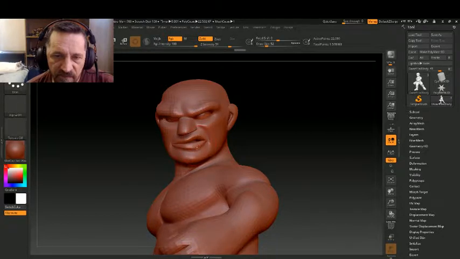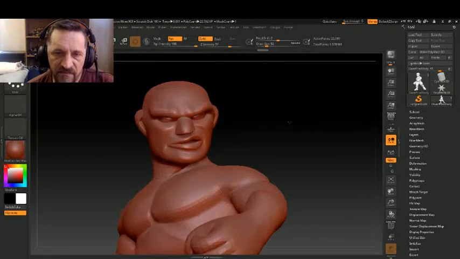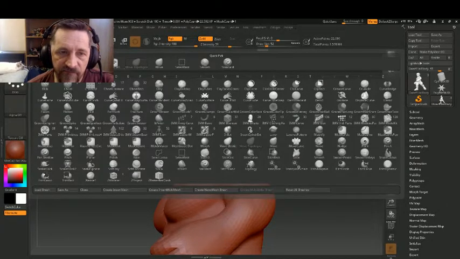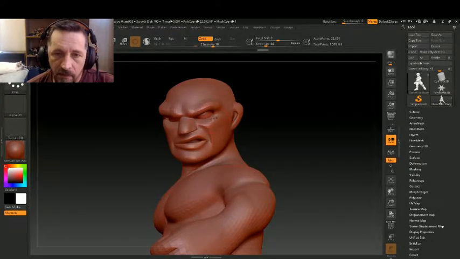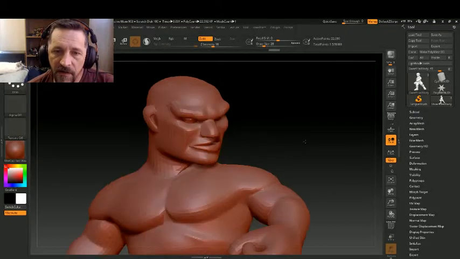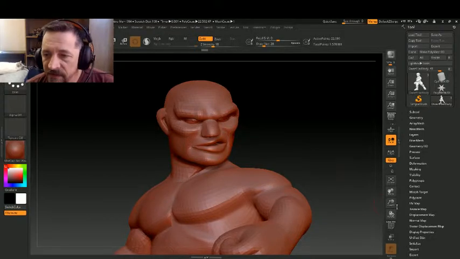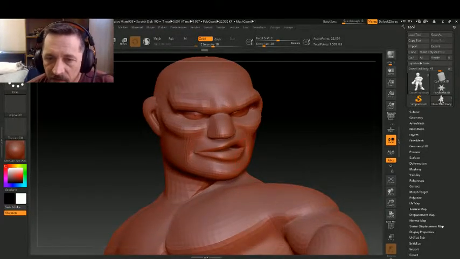let's give him a snarl. And then again, a little bit of inflate. Let's make his cheekbones a little bit sharper, because this is where it's going to be right above the beard. We want to make it not be lost. And then we're going to inflate the lip again so it won't be lost.